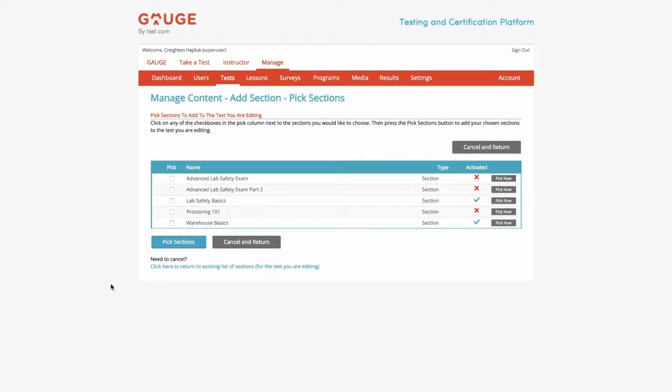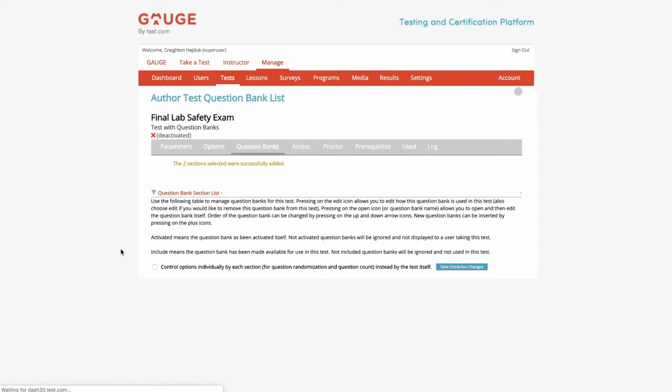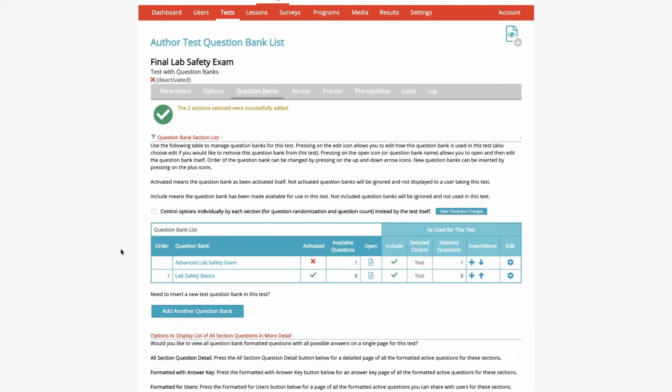And here you will see a list of question banks that are available to you, including the one we just created. And since we're creating a final lab safety exam, let's select both the basic lab safety exam and the advanced lab safety exam and click Pick Sections. And as you can see, our two question banks have been added. Now let's look at some of our test settings.